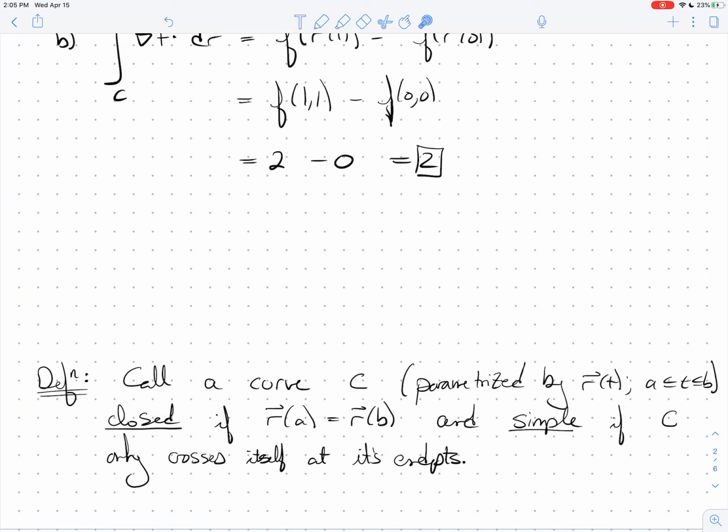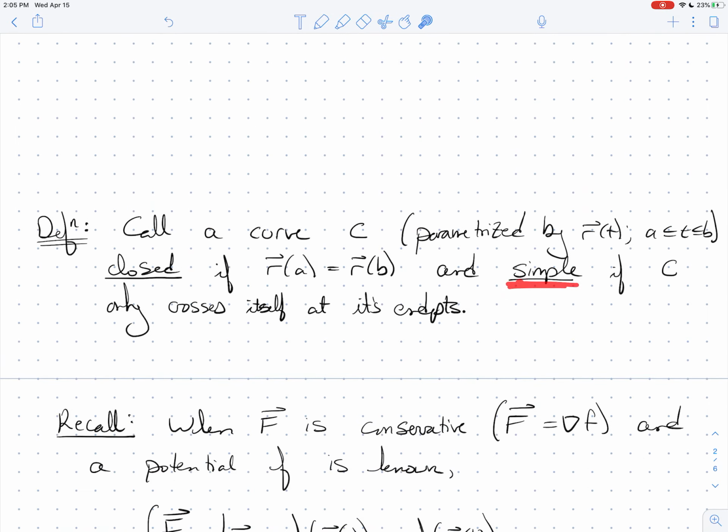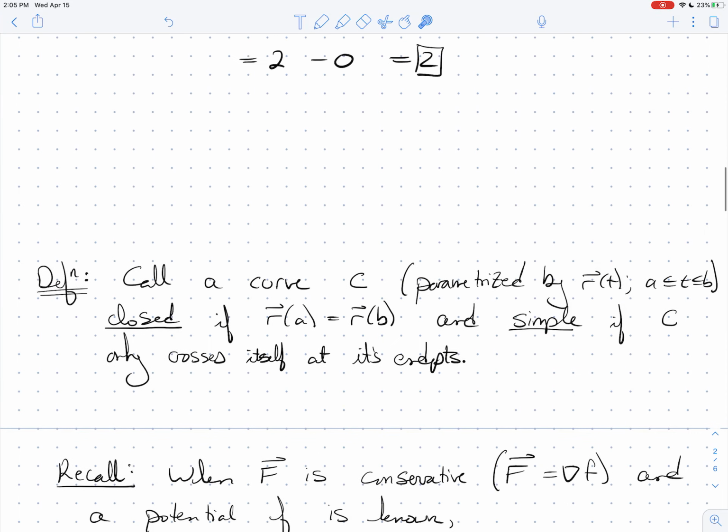So we're going to call a curve C parameterized by r of t closed if r of A is equal to r of B. What that means is you start somewhere and you go out and about and then you get back where you started. Okay, so you're closed if your curve ends where it begins.